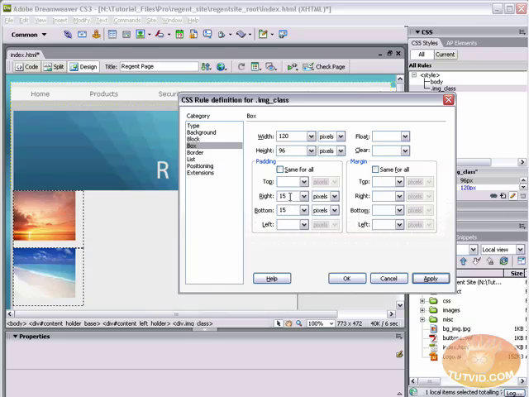Actually, we want to increase this to 20 because we're going to have a 5 pixel border going around this. Make that 25, because if it's a 5 pixel border on one side, there's a 5 pixel border on the other, and 5 plus 5 equals 10. So 25, and we should be good to go.